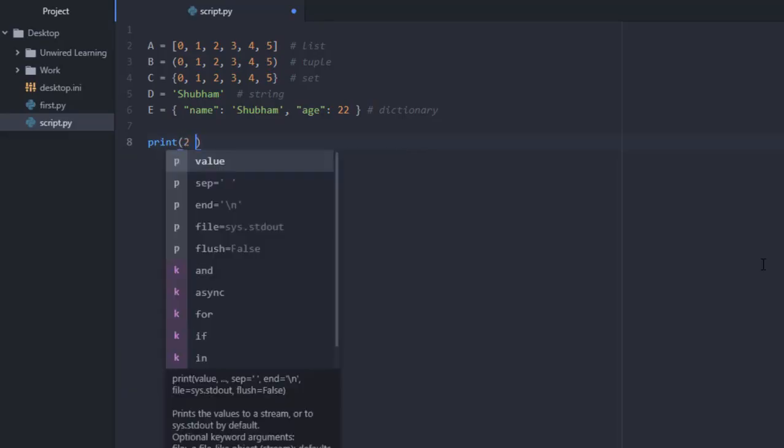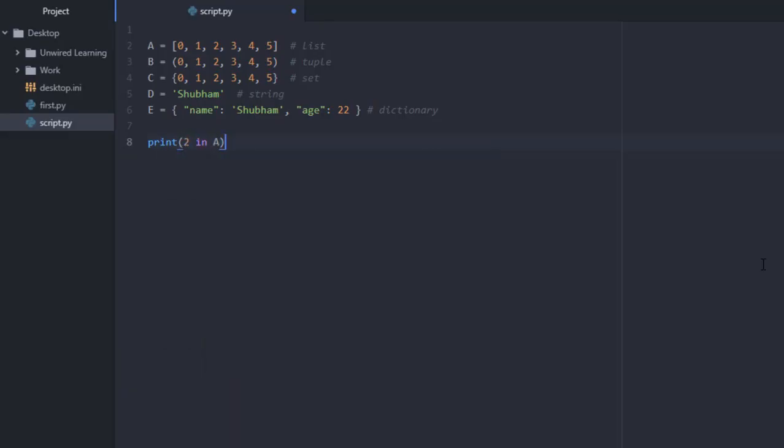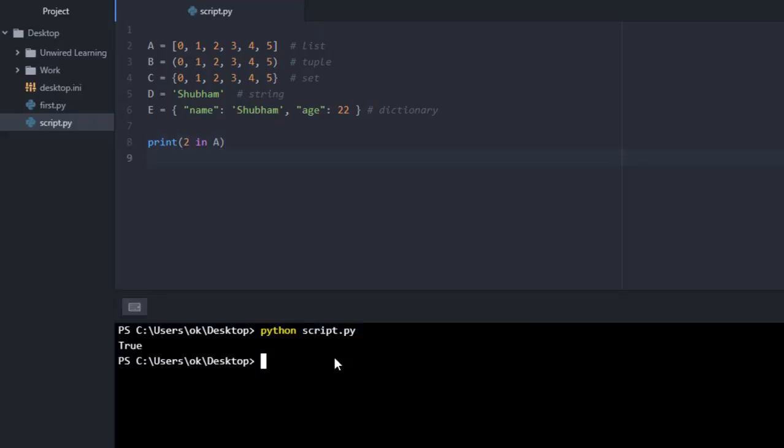So if I print 2 in A, that means 2 is the element, in is a keyword and A is my list. So 2 in A means I am checking if this item, that is 2, is inside my list. And if this prints true, that means 2 is inside A, and if this prints false, that means 2 is not included. So let me run this script. Now you can check that I am getting a true. That means this particular item is inside my list.